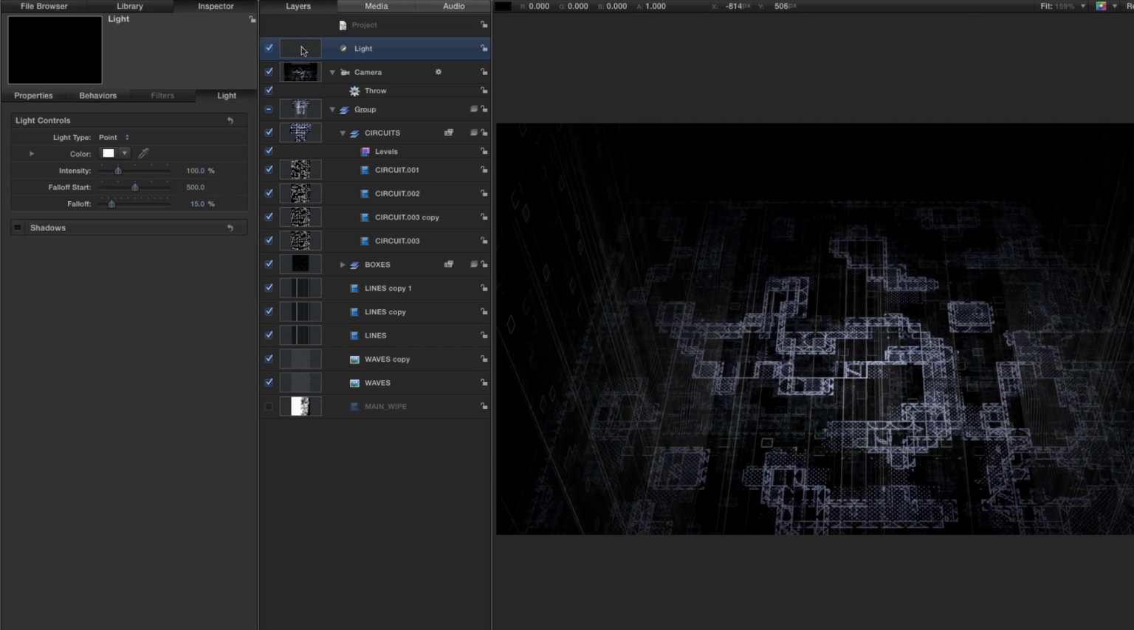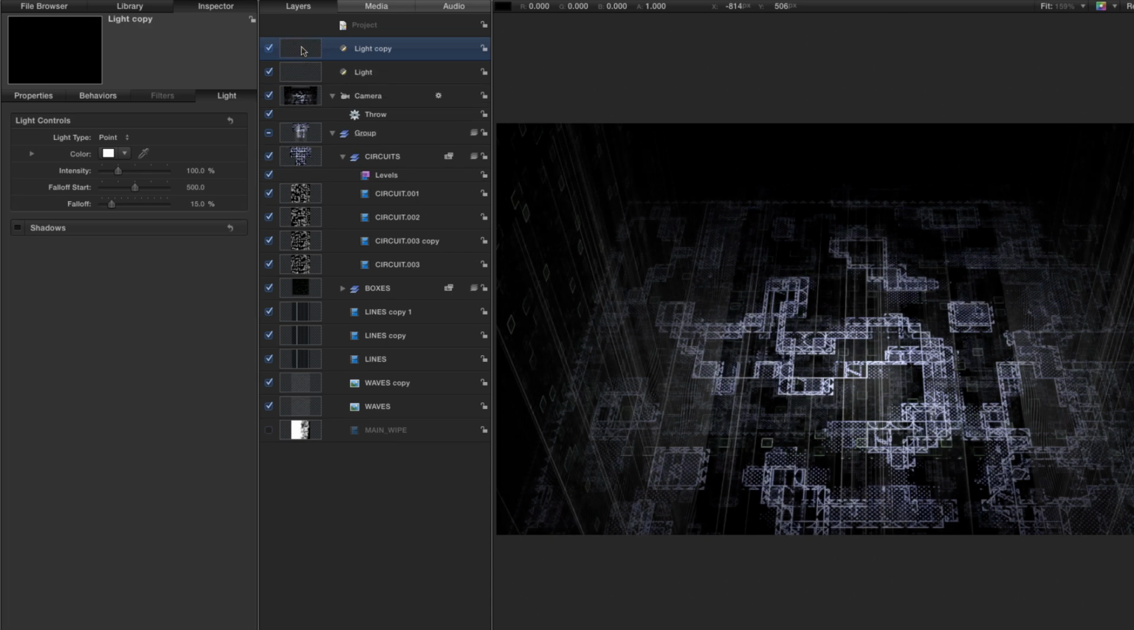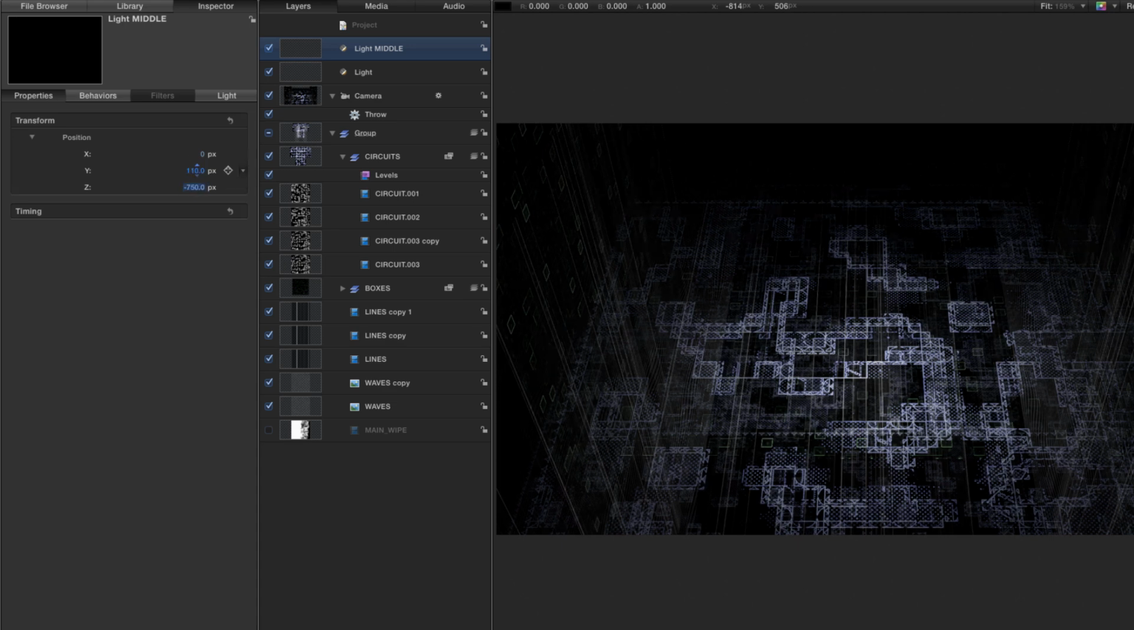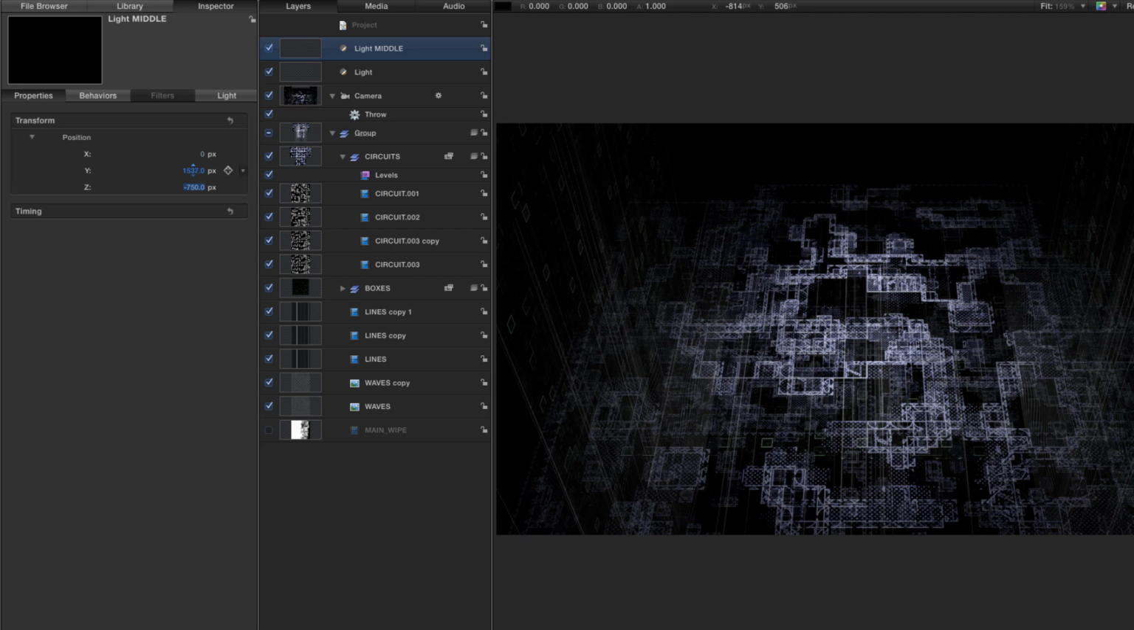And now let's duplicate that, Command-D, and let's call it light middle. F1 for its transform. Let's set its position to minus 750. And let's now hunt around a bit on Y till we find something that we like for it to light up. So there we go. Quite like it's lighting up that little bit of texture back there.